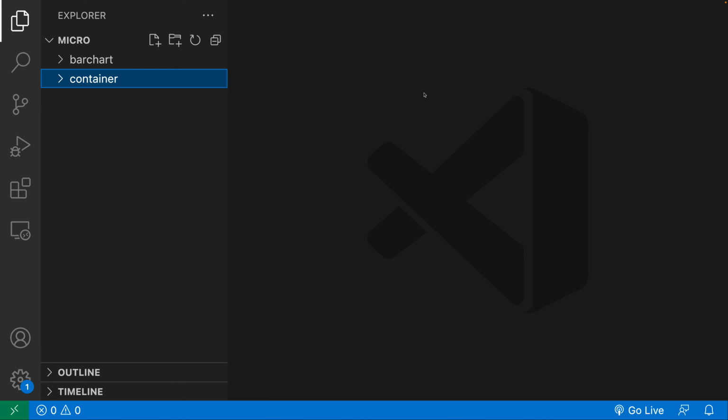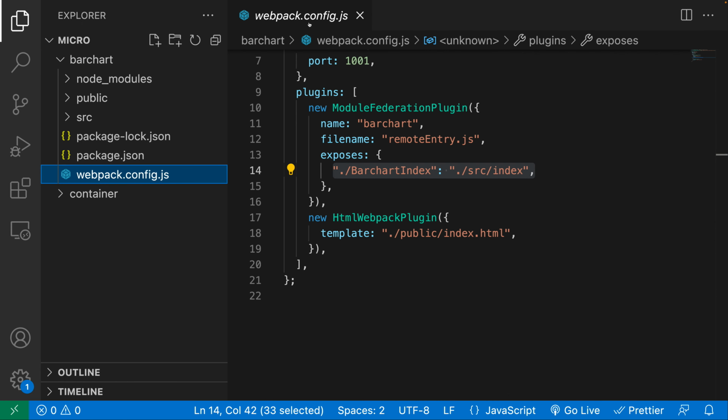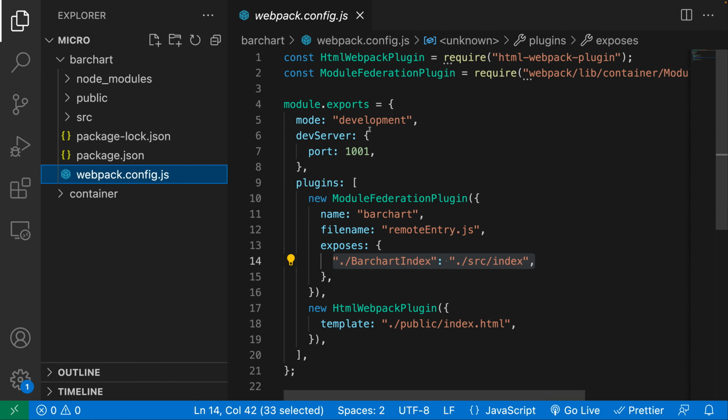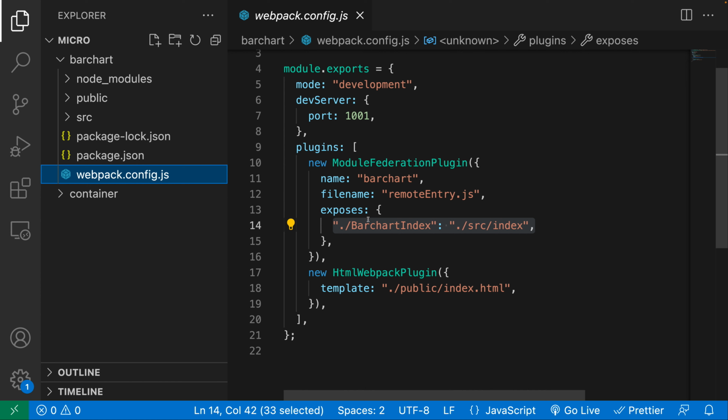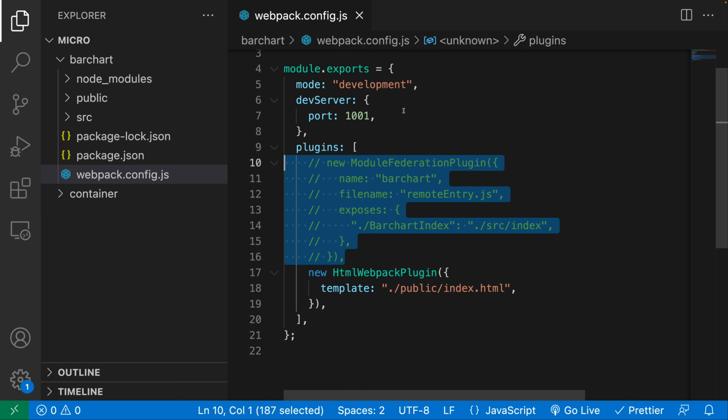Now that we have written everything up and got it running, I think it is time for an explanation, just to explain exactly what is going on. So let's go over here to our application, and let's begin with the bar chart. Let's go into the webpack.config.js. Just for now, inside of the plugins, I am going to comment out the module federation.